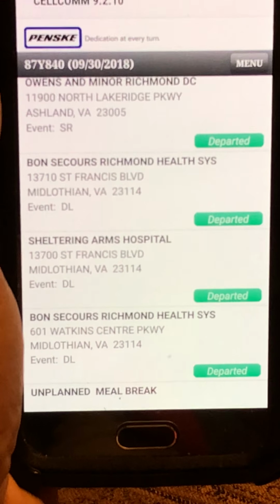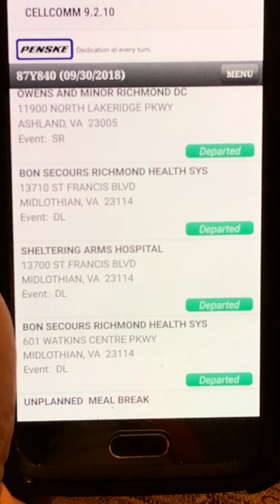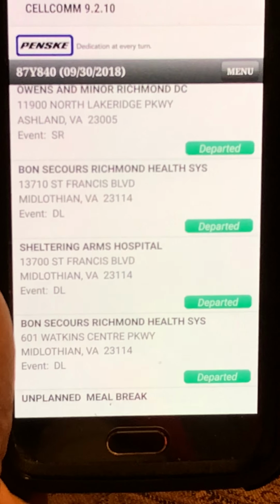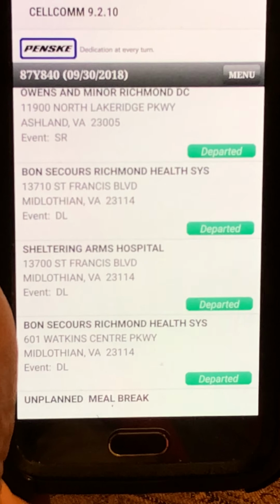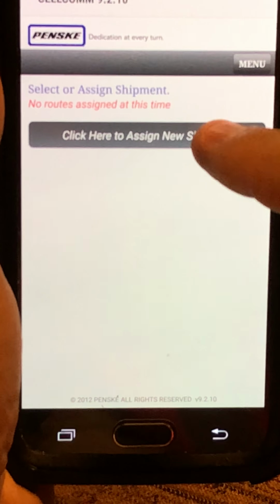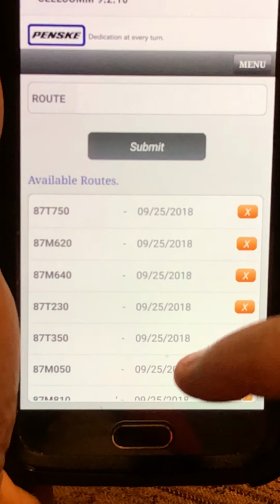At this point, you have two options. You are either going to go ahead and get another shipment and go out on another route, or you're going to end for the day. If you're going to get another shipment, you'd go to menu, get assigned routes, and then you would click here to go to your new shipment.